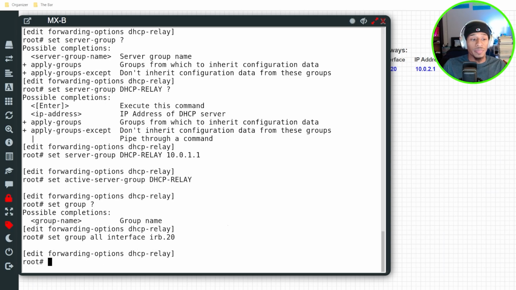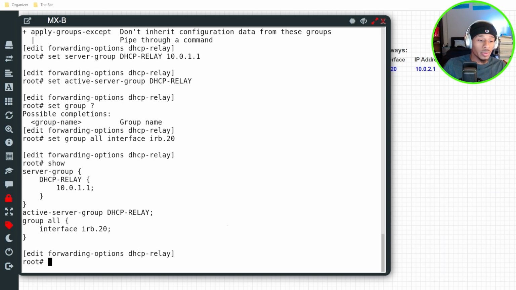And I'll hit enter. So if I give this a show, I can see that I have the server group configured pointing to the DHCP server, as well as the interface that's going to be listening for those discover messages to be forwarded over to the DHCP server. And everything looks good. So I'll go ahead and issue a commit and quit.